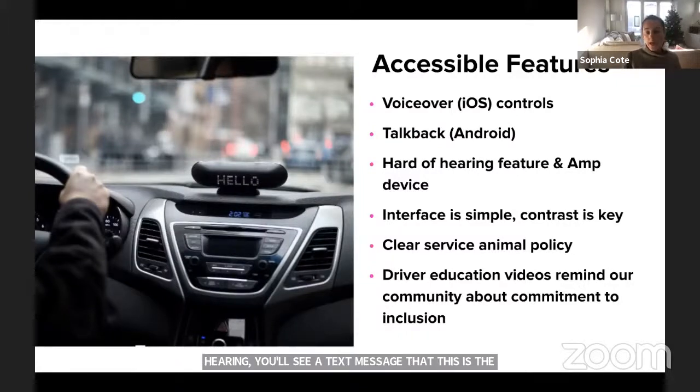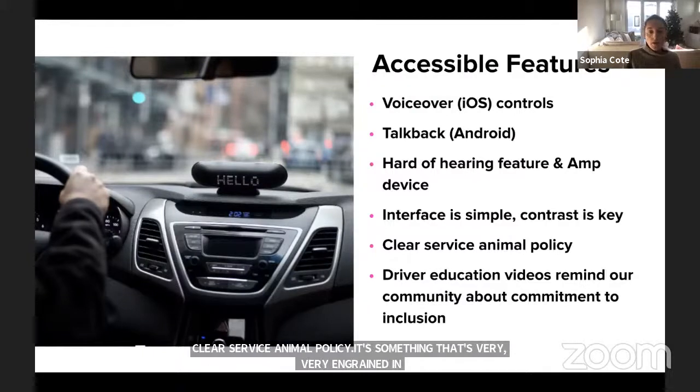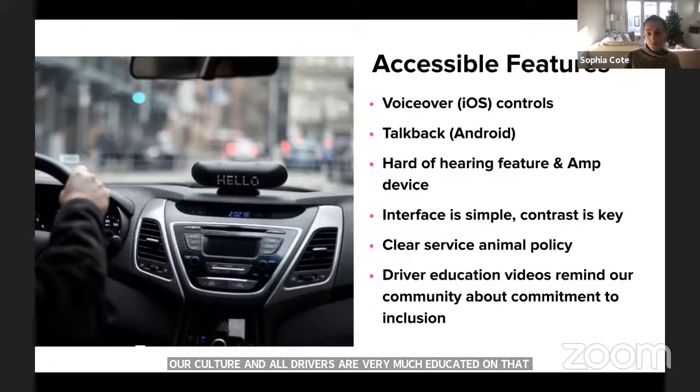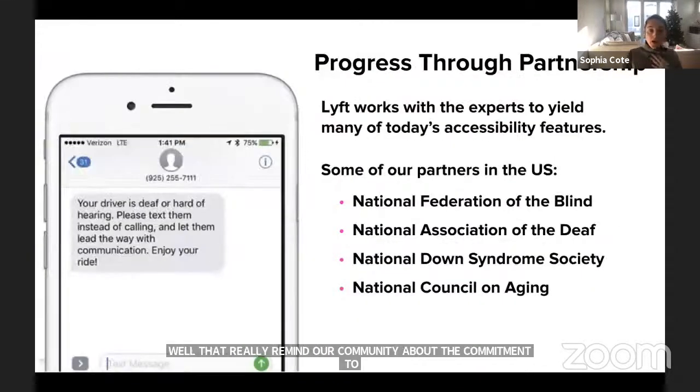And as I mentioned, we have a very clear service animal policy. It's something that's very, very ingrained in our culture. And all drivers are very much educated on that policy. And then we do have driver education videos as well that really remind our community about the commitment to inclusion that we do have on our app.